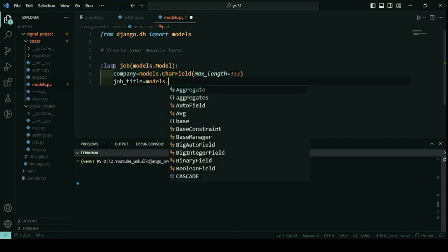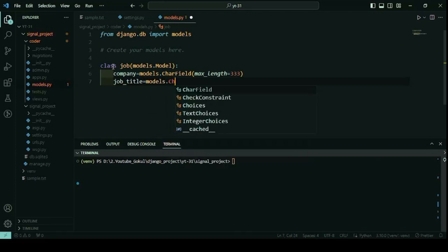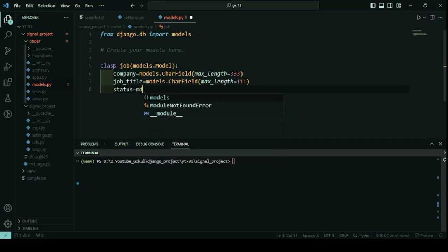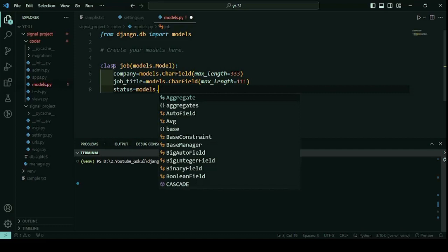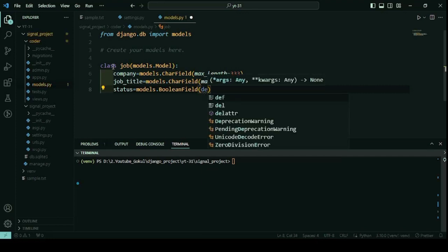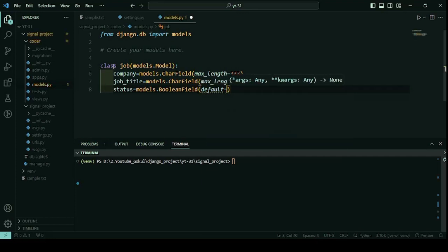models.CharField. Here also we are going to use the CharField. So we are going to set the max_length equal to 111. Similarly, we can add other attributes. Let's say the status of the job. That could be an integer field, that is 1 or 0. We can also set it as a boolean field, that is true and false. So for the boolean field, we can set the default value equal to False.